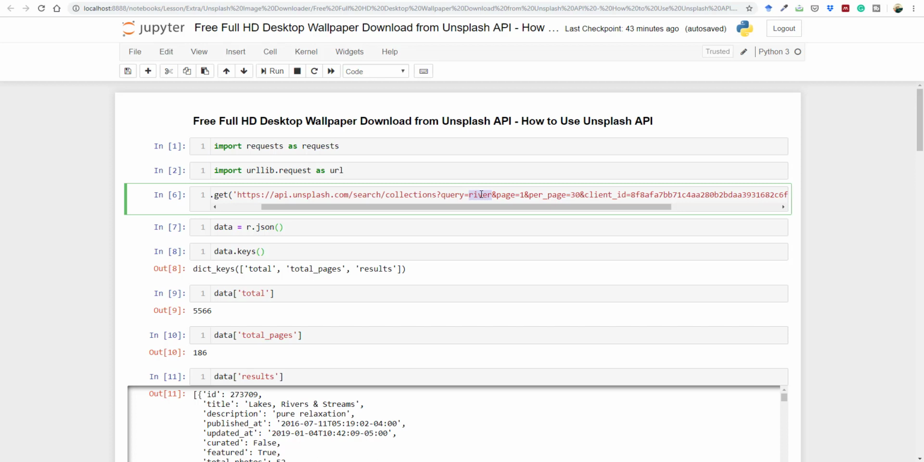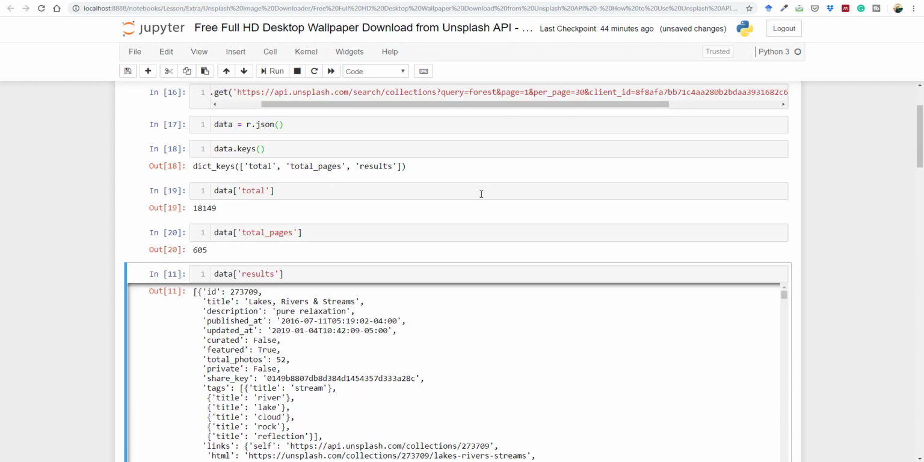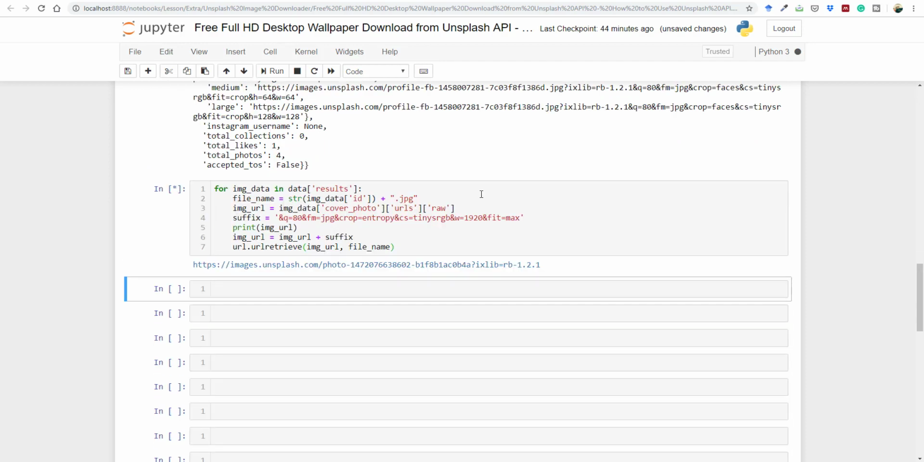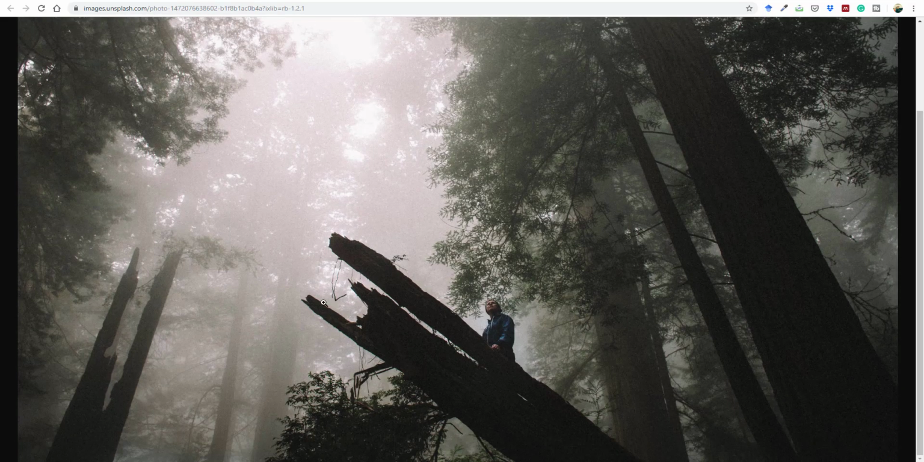I'm going to write here a crop. Okay, instead of a crop, I'm going to write a city. Otherwise, let's write a forest. So we should be getting a forest. Okay, so let's go ahead and download these photos. Let's visit the link of the first photo. This is the forest.